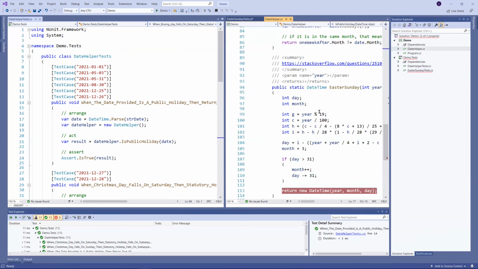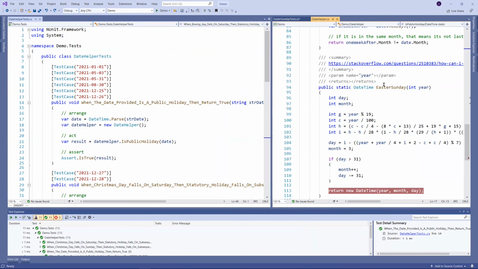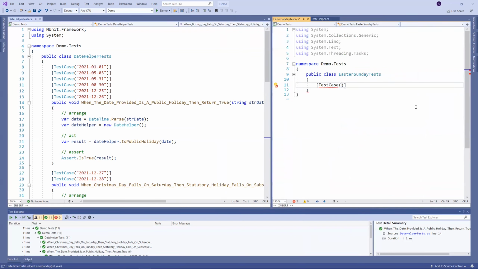So if I double check how the function works: it's a static class. The method accepts a year and it returns a date time. You give it a year. So if I gave it, say, 2021, then the date time that gets returned should be Easter Sunday of that year. So what I'll do in that case is have the year 2021, and then the return value would be the 4th of April, 2021.